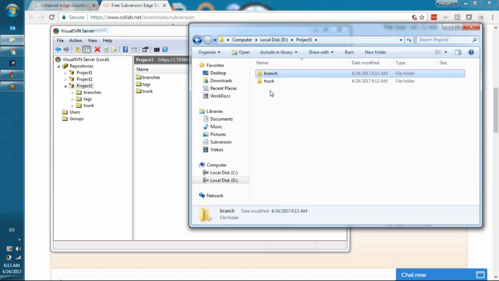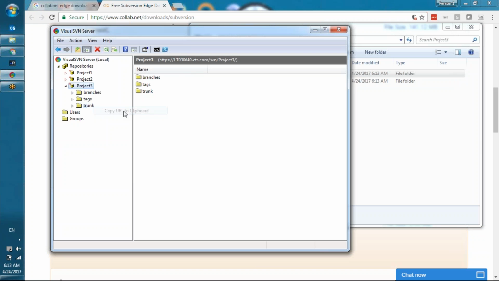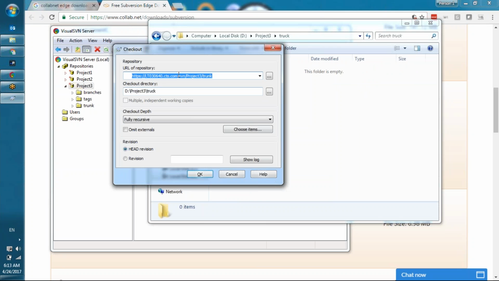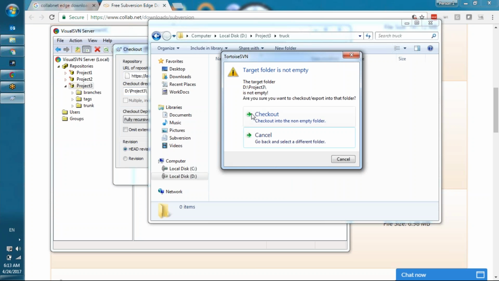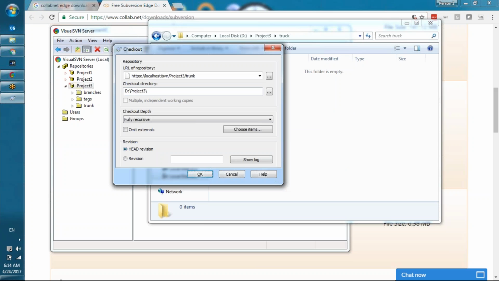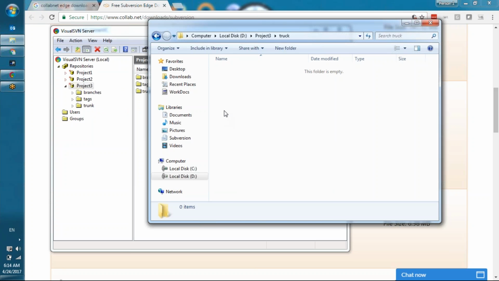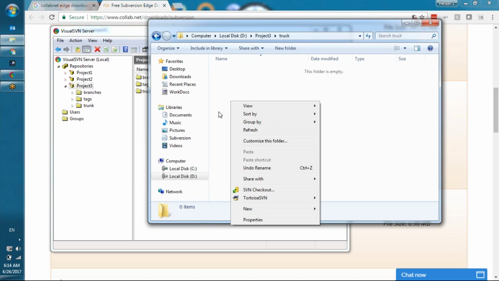Okay, now let me first check out the trunk URL. My DNS name is not working, so I'm using localhost. I'm removing this so that all files will be in the root folder itself. It's not empty. Sure. Cancel. So this directory is empty now because I just created this trunk.